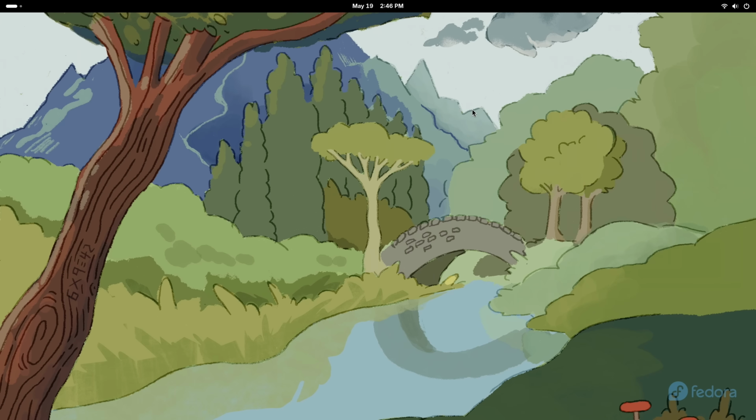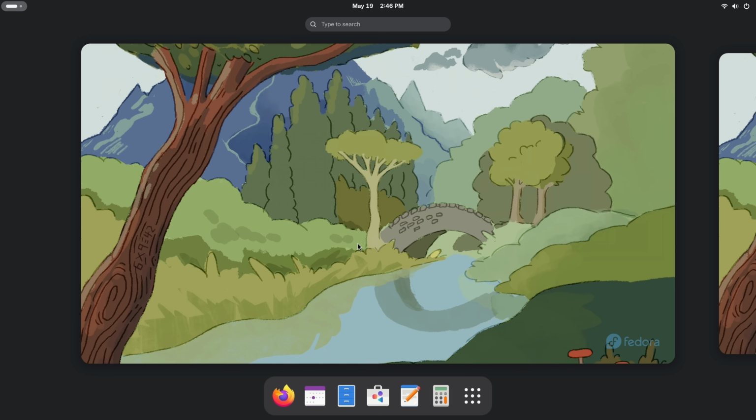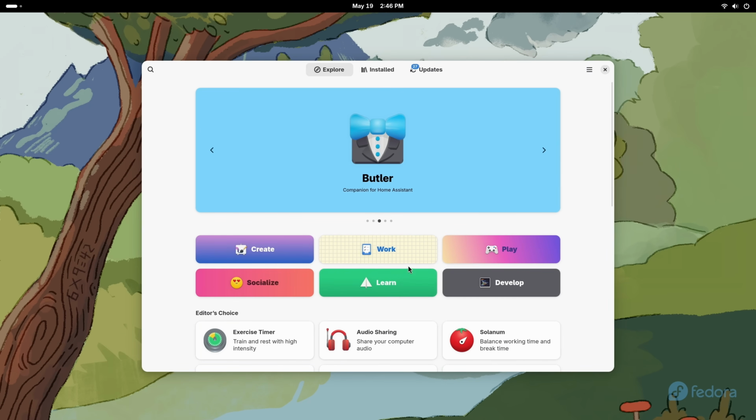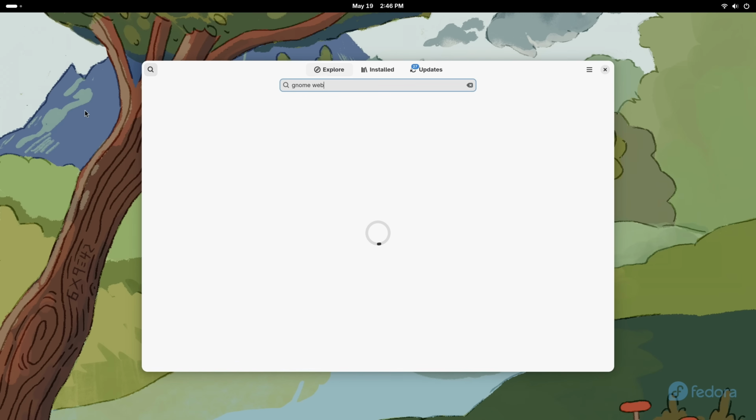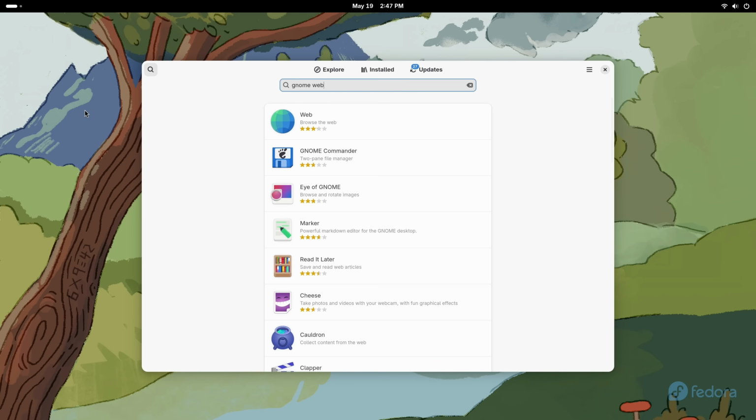On my end, I'm on Fedora, so what I'm going to do is install GNOME Web right here. So what I'll do is access Activities Overview right here, and then I'll click on Software. And what I'll do is click the search box right here. I'm going to search for GNOME Web. And here it is. It's just simply called Web within GNOME Software. I'll click on that.